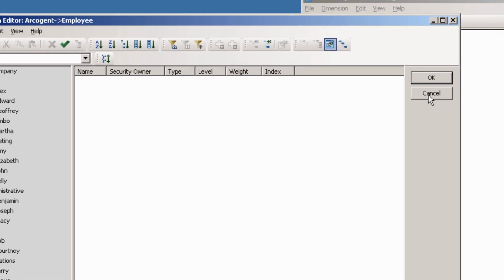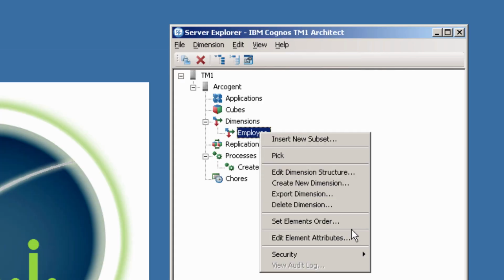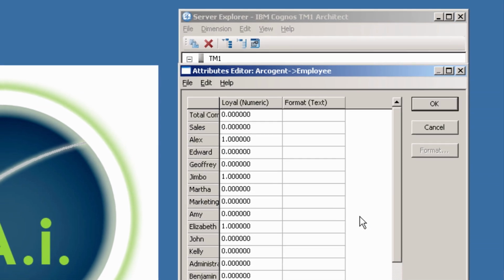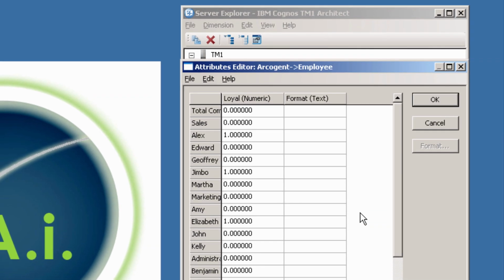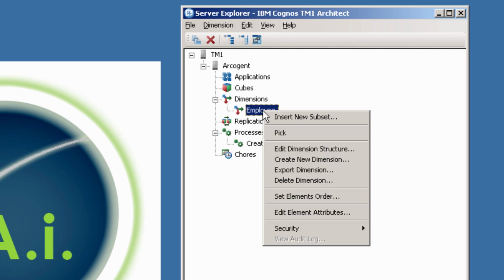So now, what about the loyalty attribute we created? Right-click on the employee dimension and select Edit Element Attributes. You can see that there are zeros and ones in the loyal column. There is a better way to see just employees that are loyal, and that is by creating a subset. Right-click on the employee dimension and click Insert New Subset. You can also simply double-click on the dimension.